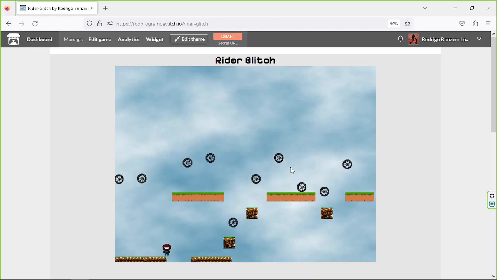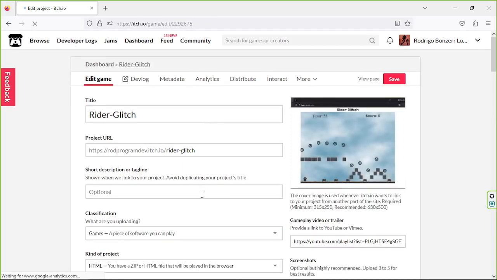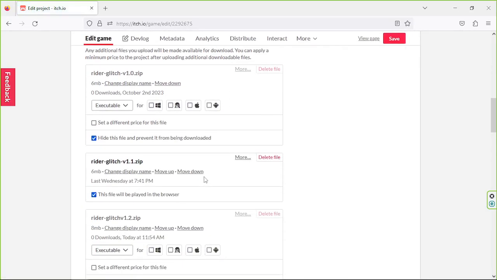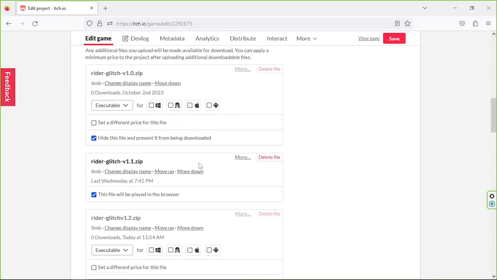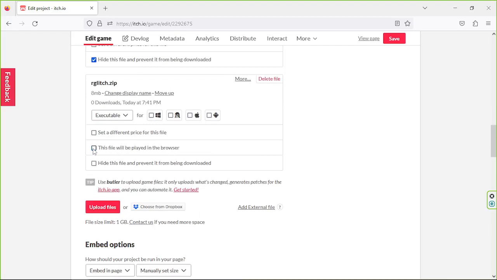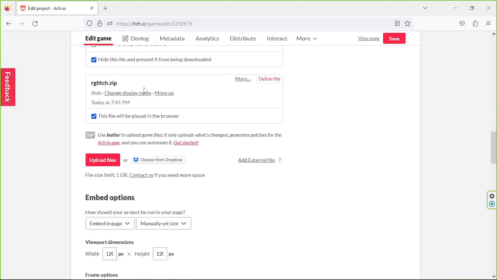I was doing some old testing for the game. And you can do that, you can have multiple files uploaded. But of course, we don't want that. What we want to have is this latest one, our glitch.